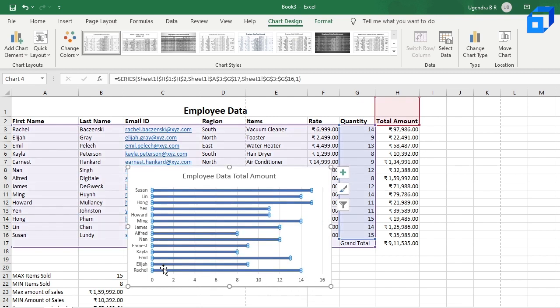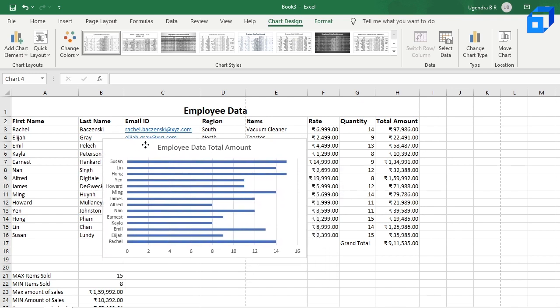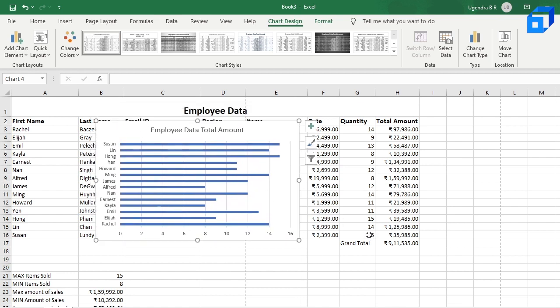As you can see, the chart axis value increases in sets of 2. So that's 0, 2, 4, etc. And on the y-axis, we have the first names of all the employees. So that's Susan, Lynn, Hong, Yen, and everyone else. And over here, the chart has the values for each number of units sold. So as you can see, Susan has sold a total of 15 units. There's 15 over here, and over here also there's 15. So that's 14 plus 1, which is in the center. So that's 15. This is to display the total number of units sold for each employee.